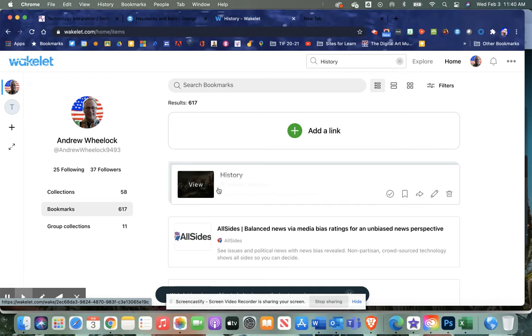So that's the first skill: go do a search, find a collection of bookmarks you'd like and add it, and then find it in your bookmarks.